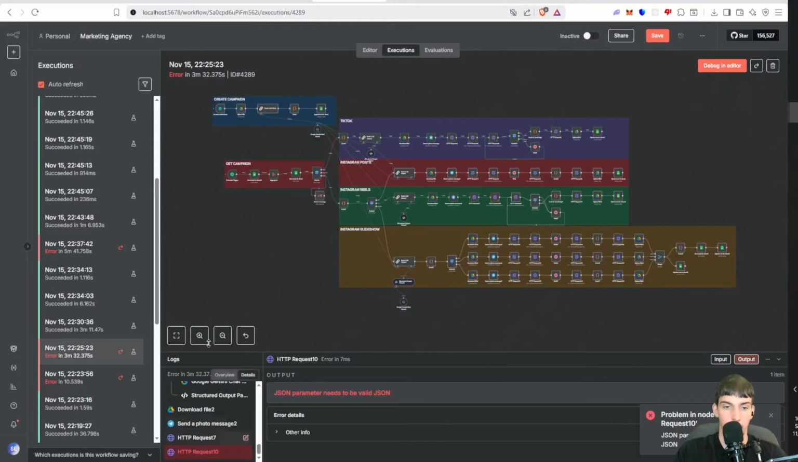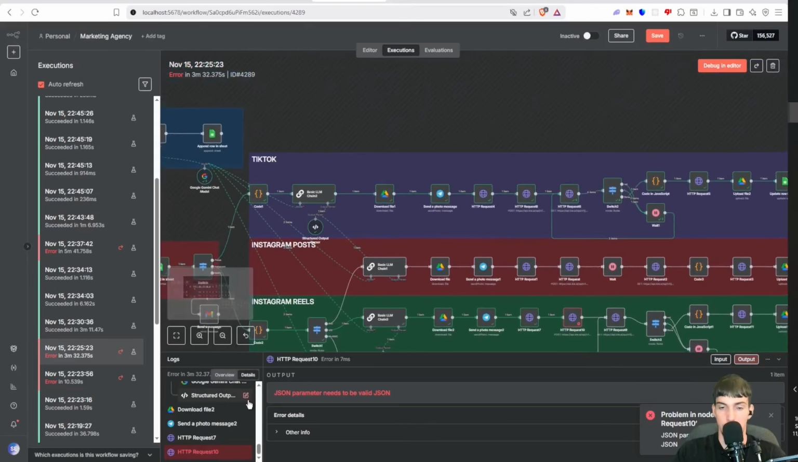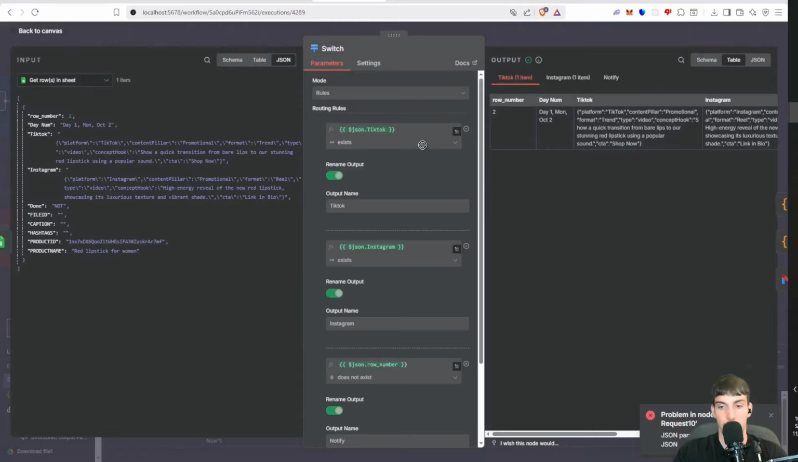It says it errored for some reason, but it did not. So that's just a glitch on n8n's side. So here it decides, this isn't just like a filter out or anything. It's just to split the TikTok from the Instagram. As you see, if TikTok exists, which will always exist, and Instagram, if it exists, it will always exist, it goes to TikTok or Instagram. So let's go to TikTok first.